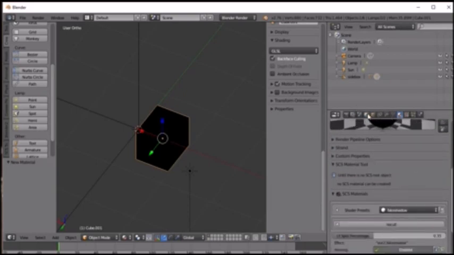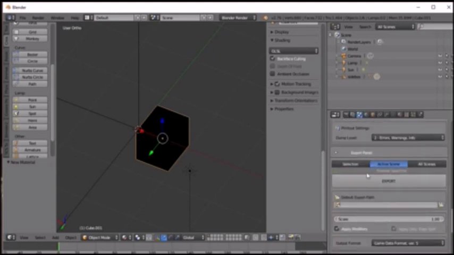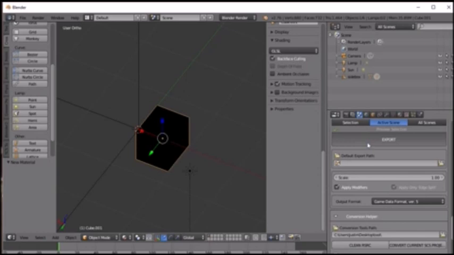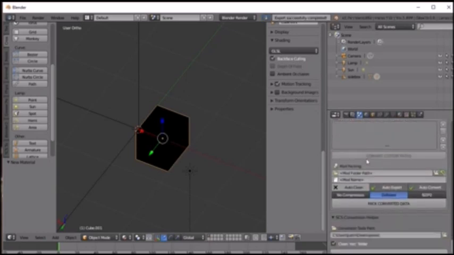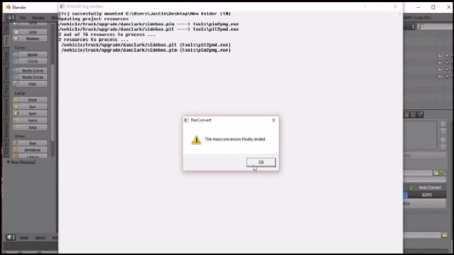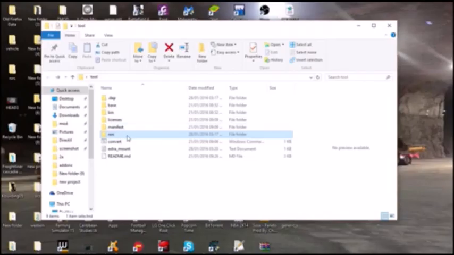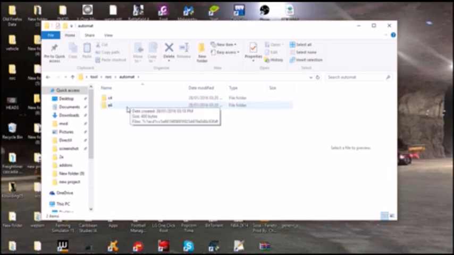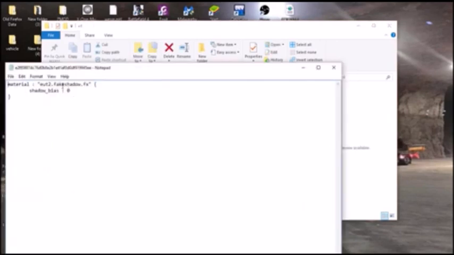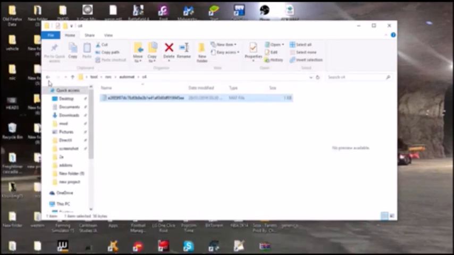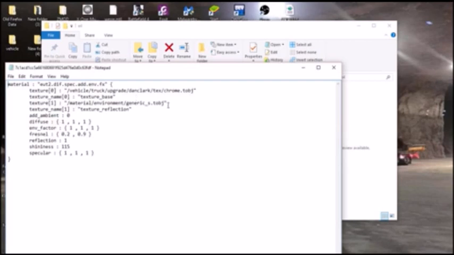But anyways, now we're gonna go back over here and click export. Then we're just gonna click clean RSRC and click convert SCS project. Then now we should go back in here and go automat. We should have two textures right here, two mat files, two folders. Should have fake shadow in one, and this one should represent the chrome.